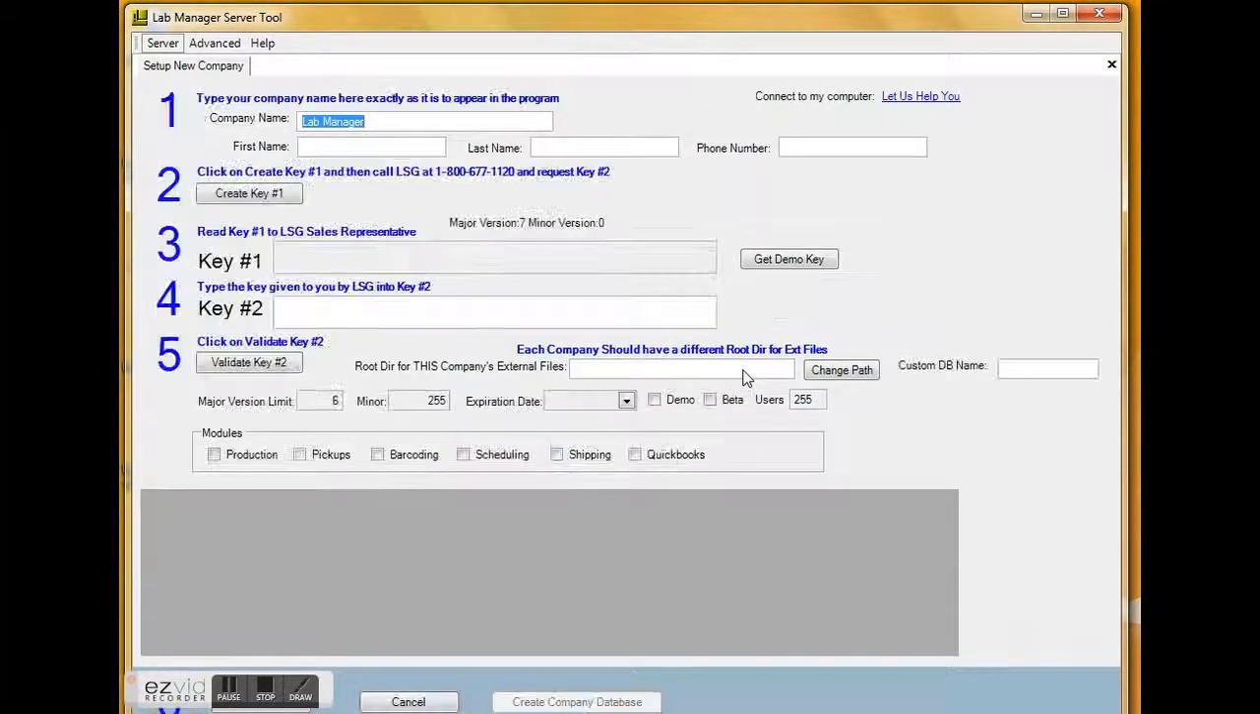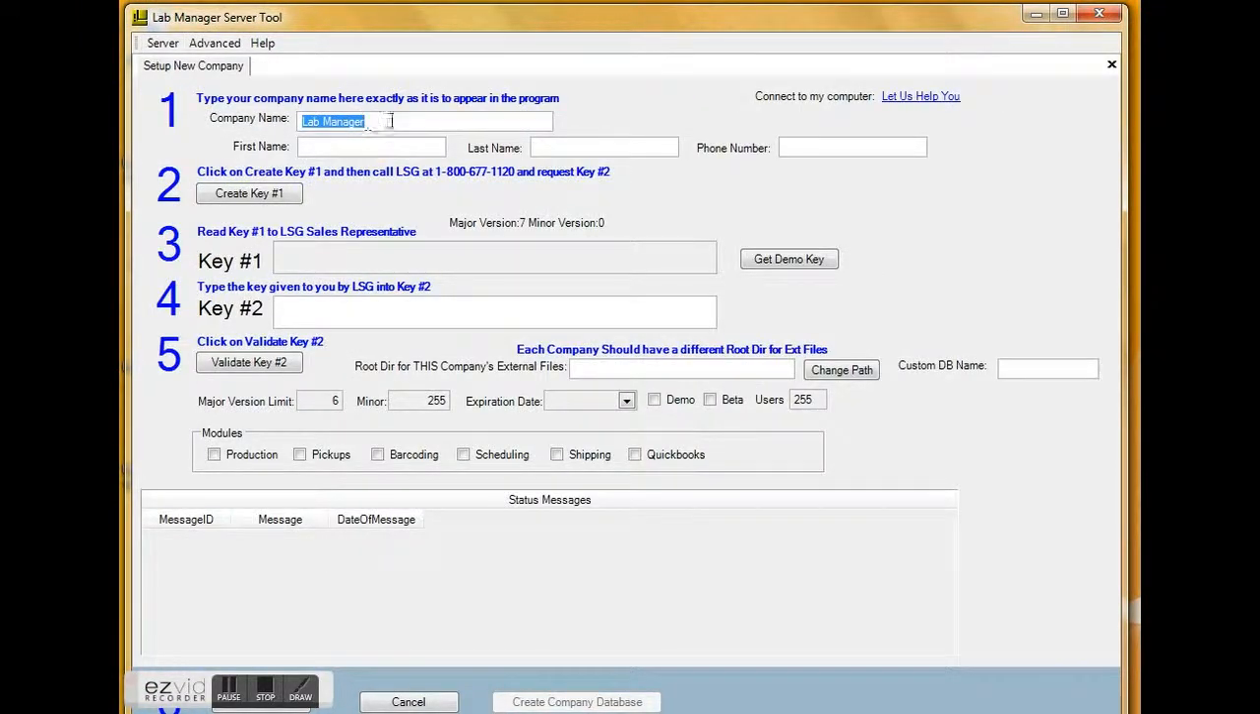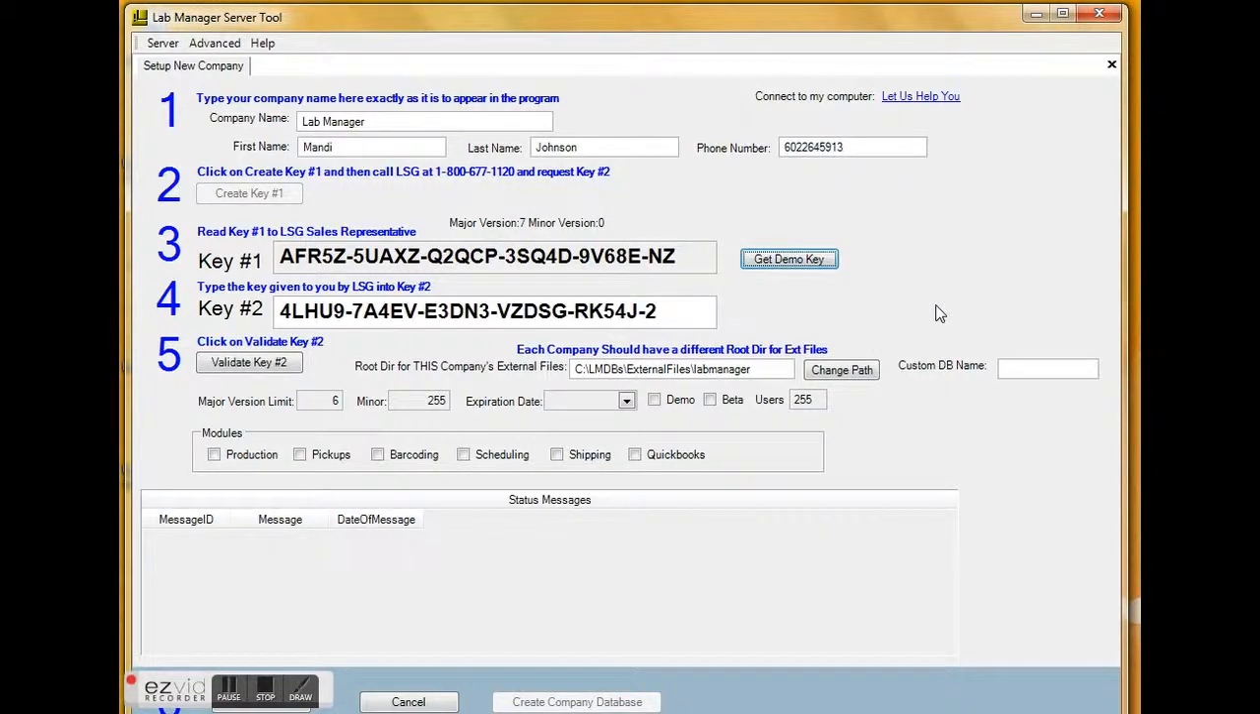because you need to be able to create a bucket for this. Now, this can be named whatever you want it to be. You do need a first name and last name and a phone number. Alright, and so we're going to click on Get Demo Key. Now, you need to have an internet connection to be able to do this, and what it's going to do, it's going to talk to our servers, and it's going to then put in a key number 2 for you. It's keyed for 30 days, so it's keyed as a demo, but it gives you the bucket that you need to be able to restore your database into.